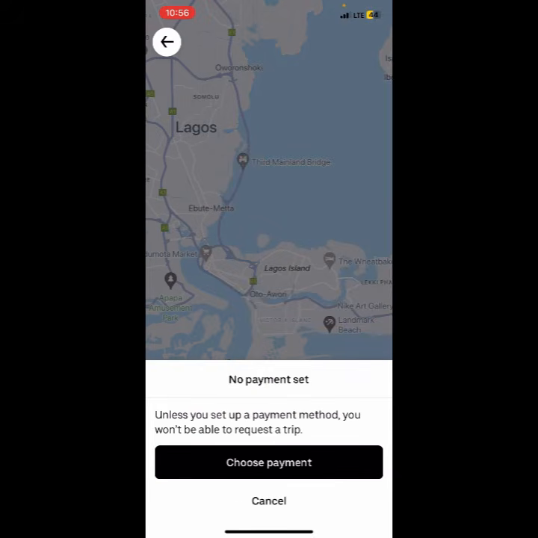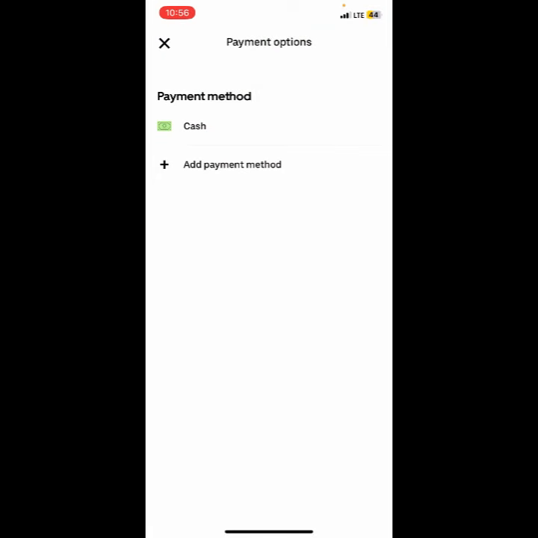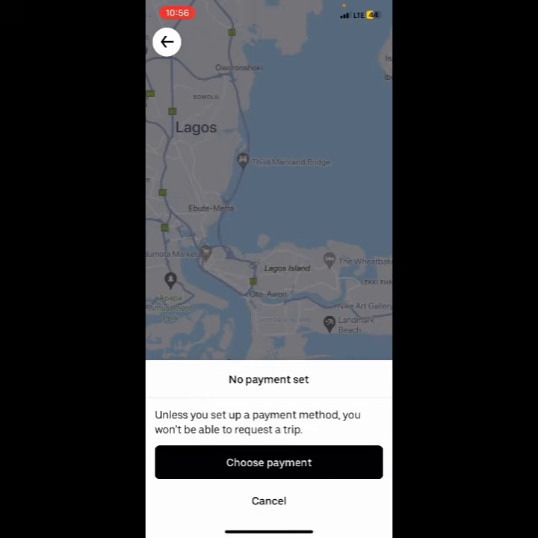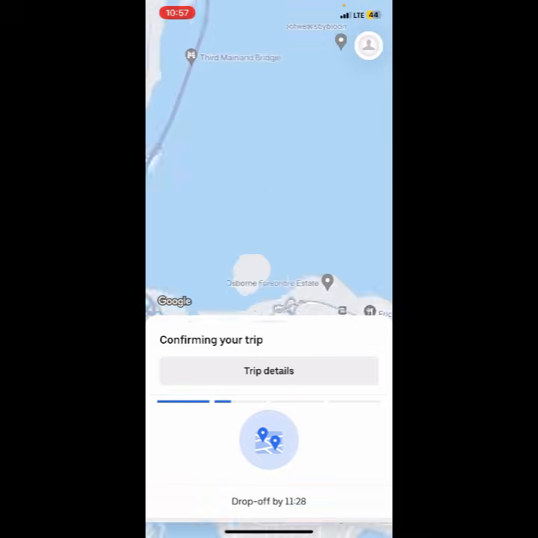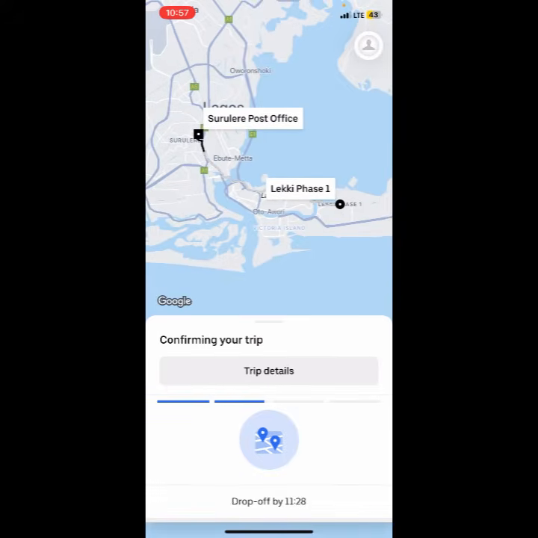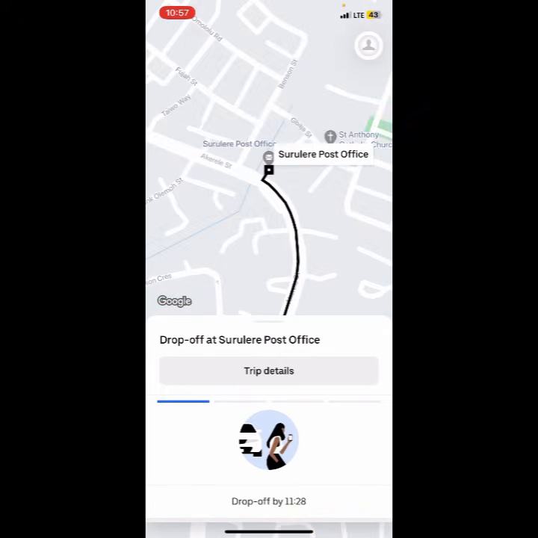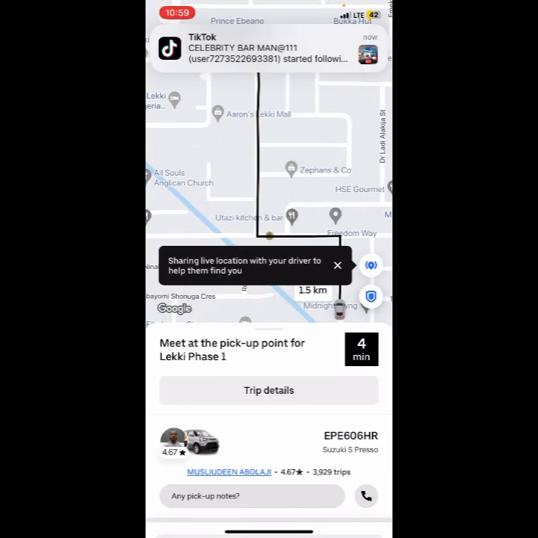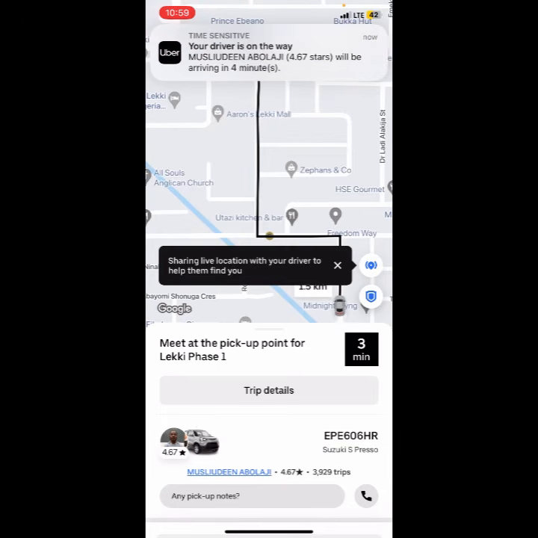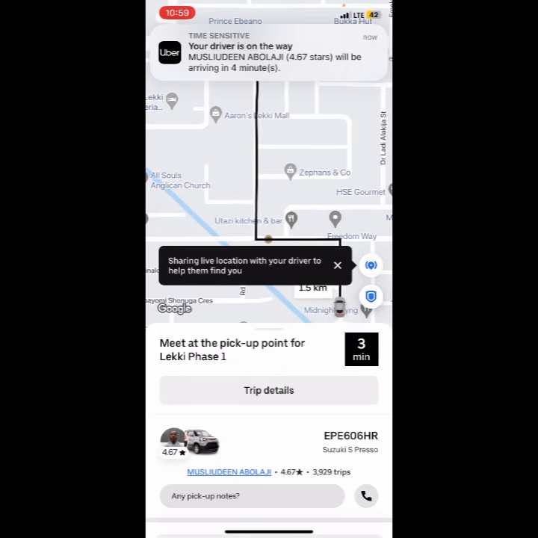Here it says no payment method yet, so choose a payment method. You can just go ahead and select cash. If you select cash, that means you're going to pay with cash. Here it says confirming your trip, with trip details and stuff like that. Drop off by 11:28, and you see Surulere post office. So finally we have gotten a ride.